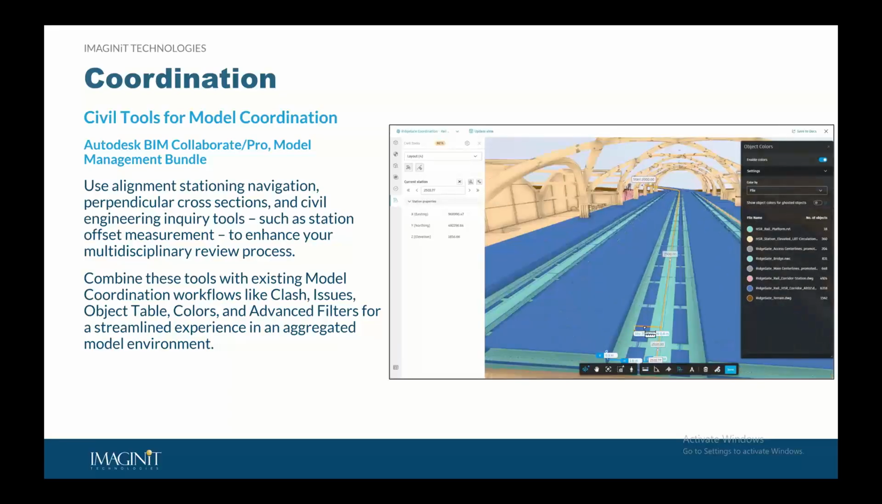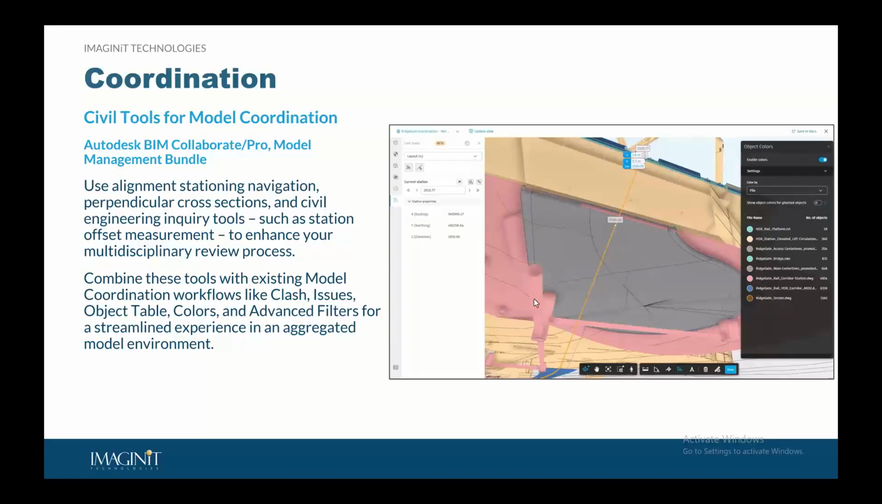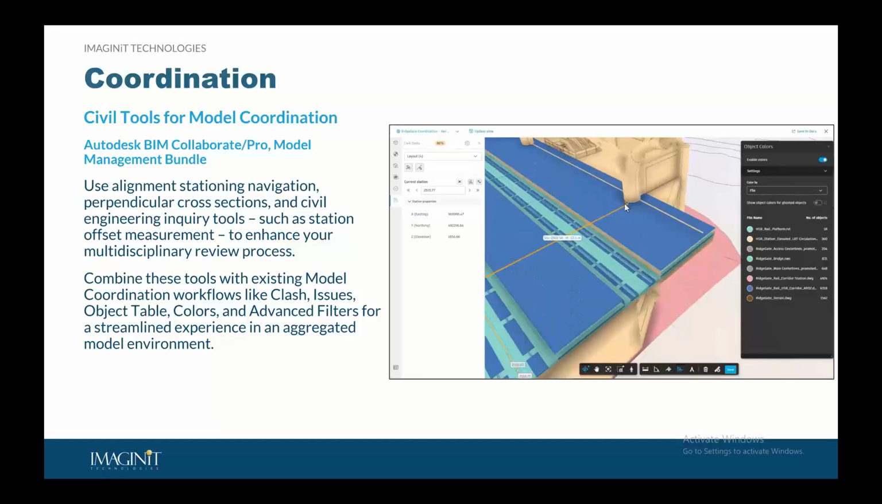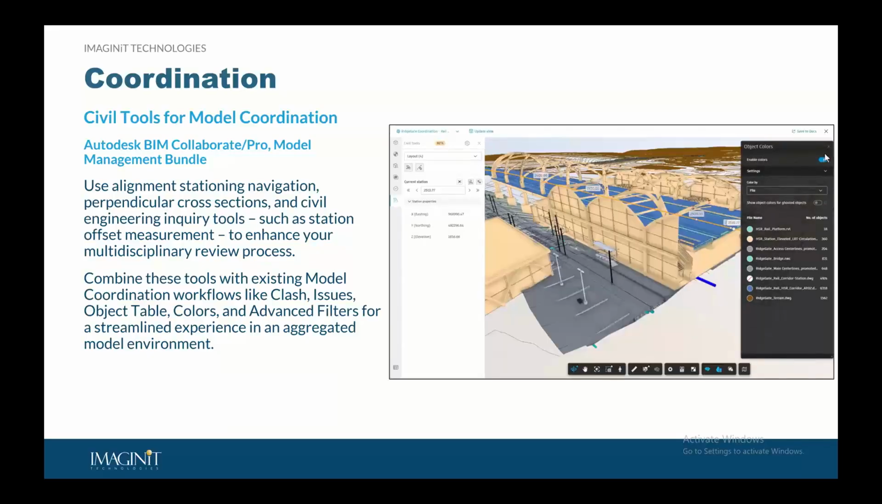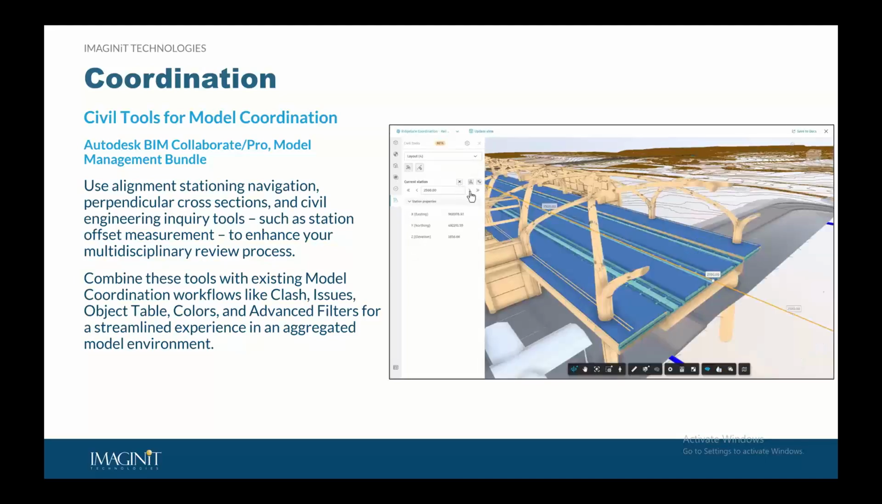What this means is that Civil Tools can be used alongside existing model coordination workflows. So we can be using those tools alongside clash detection, issues, object table, colors, advanced filters. And the outcome for you is that that's going to help deliver a more streamlined review process within that aggregated model environment. So really cool.